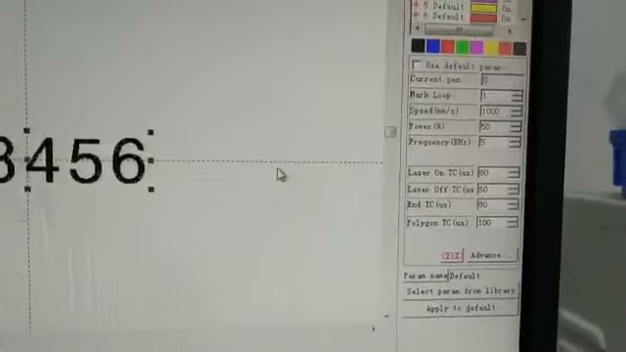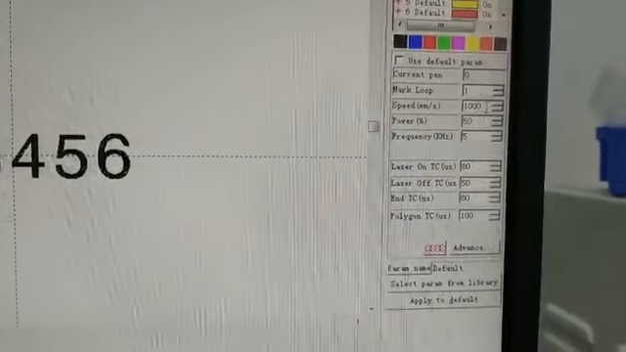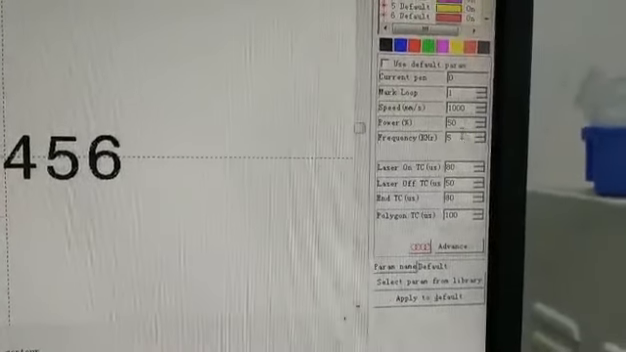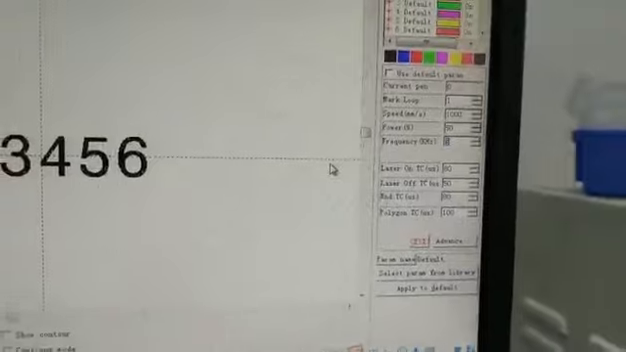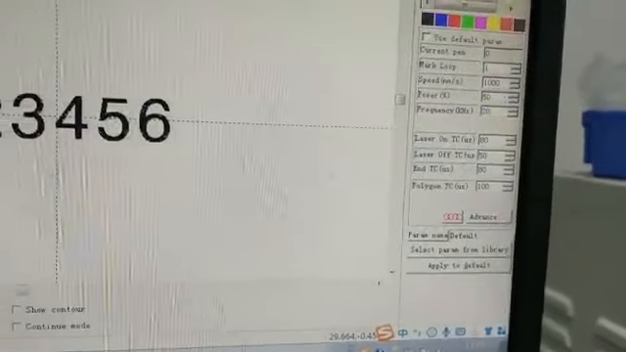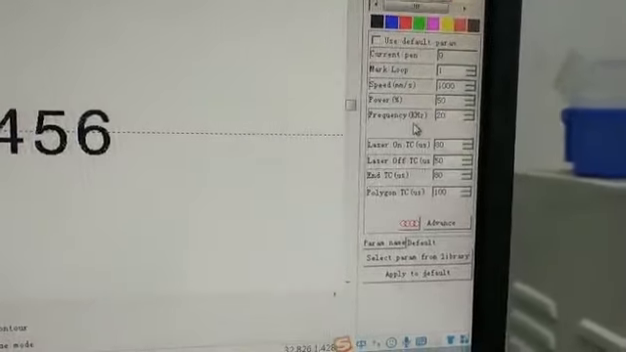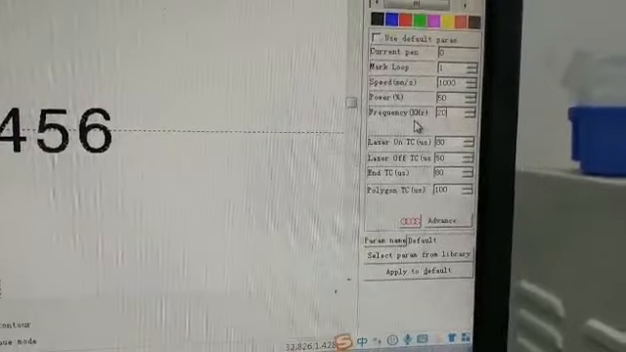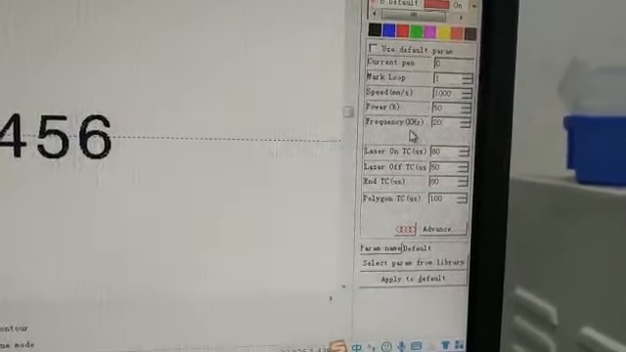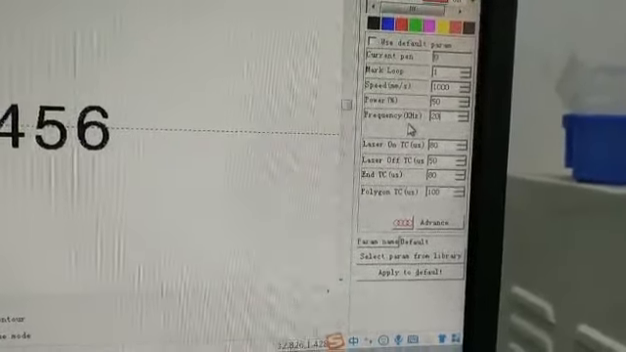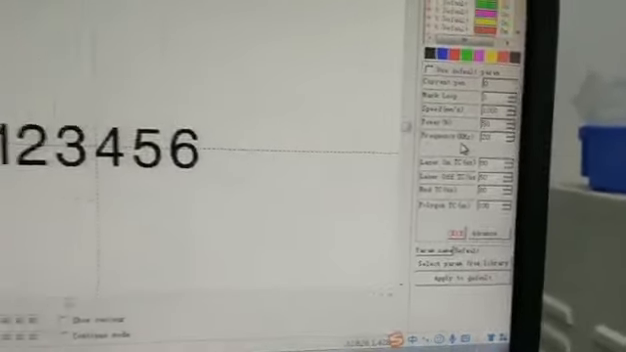And then we come to here, speed, power, frequency. Frequency maybe normally is 20 or 30. And for the power could be 50 or 60. The speed can be 1,500 or 2,000. Then you can do it.